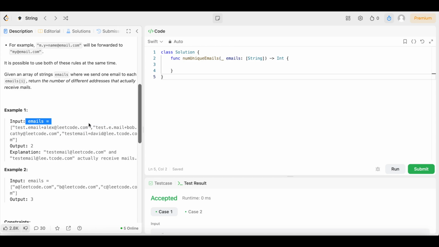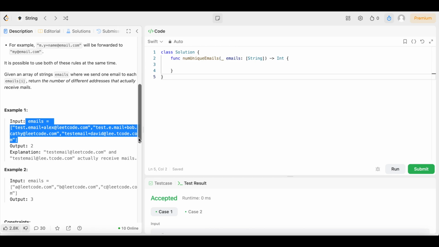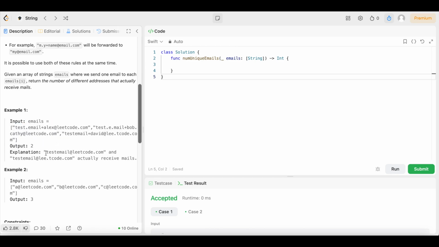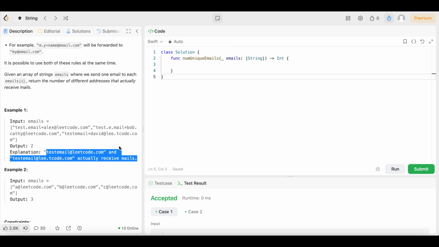The first string is test.email+alex@leetcode.com. The second email is test.e.mail+bob.cathy@leetcode.com. And the third email is testemail+david@lee.tcode.com. The output is 2. The explanation says testemail@leetcode.com and testemail@lee.tcode.com actually receive emails.